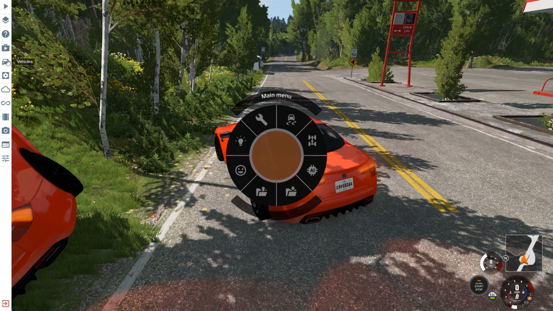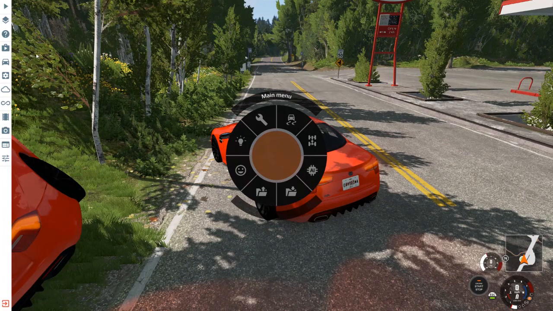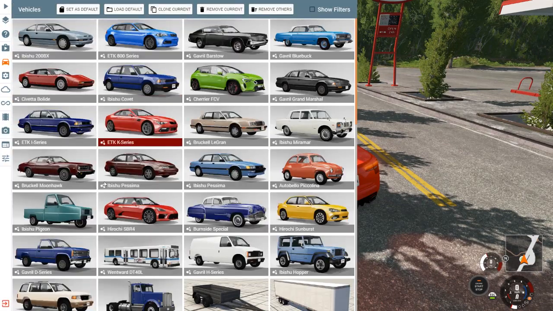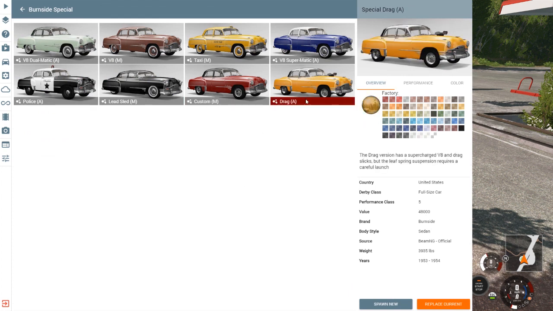Below that, and this is probably one of the most used features, at least for me, is when I bring up this menu, I can go to vehicles, and here I can choose another vehicle that I want to bring into the game. So for example, if I want to bring in a Burnside Special Dragster, then once I click on that, I can do a couple of things. One, I can choose the color. So if I don't like the default yellow color, then maybe I want to make it, I don't know, red. So it should spawn in red.